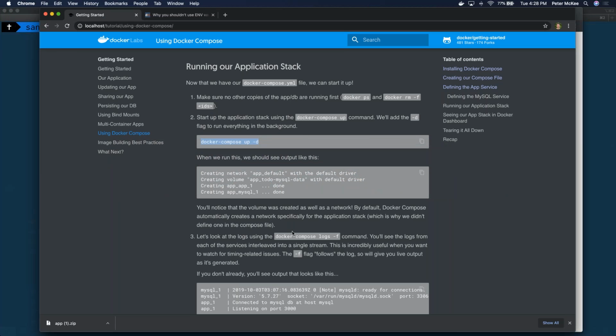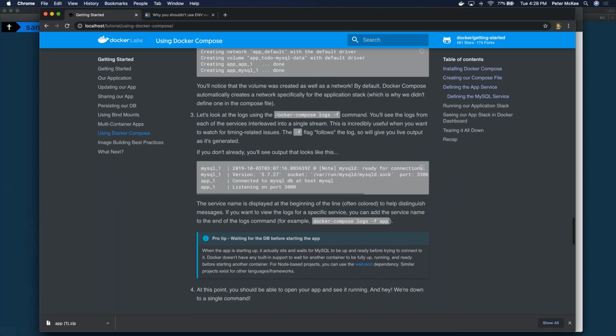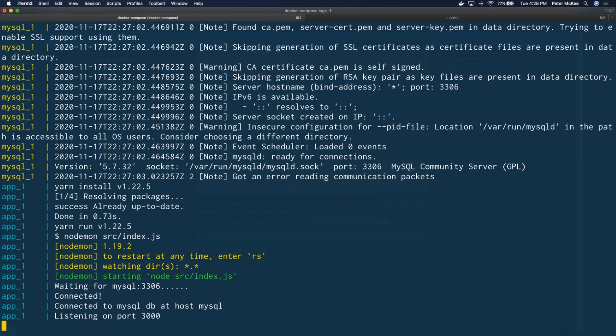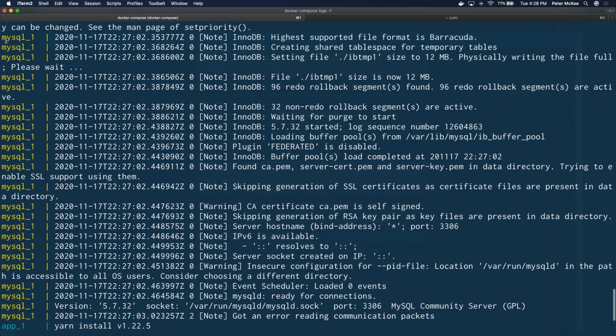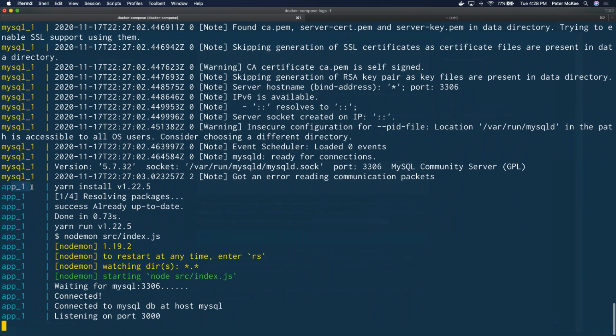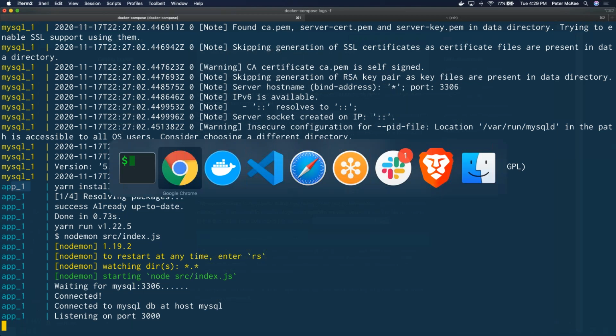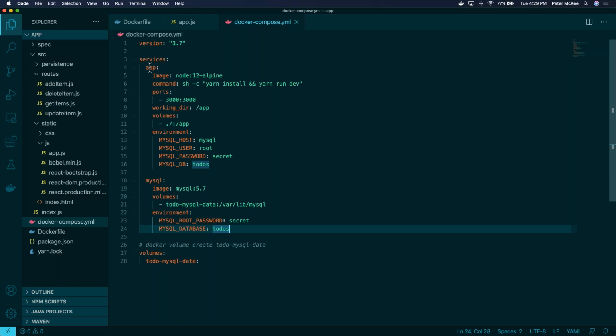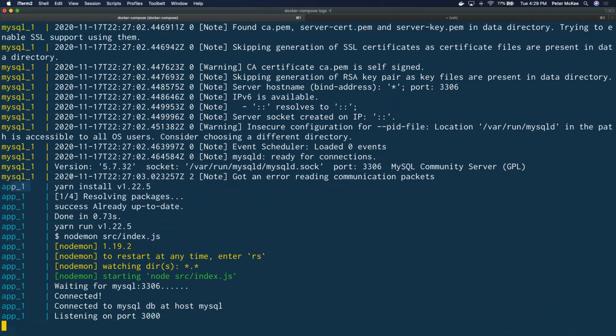Okay. So we can also take a look at the logs using Docker Compose. We'll use docker compose logs -f to see our logs. Here we can see all the logs being dumped out by both of our containers. You'll notice we have MySQL, and then down below we have app_1, which is coming from our service called app, and MySQL_1 is coming from there also.